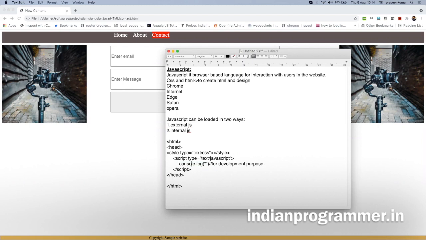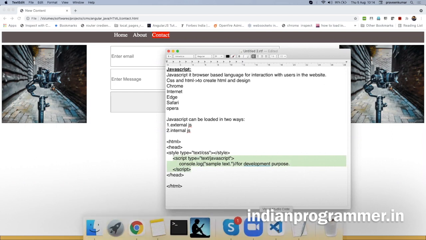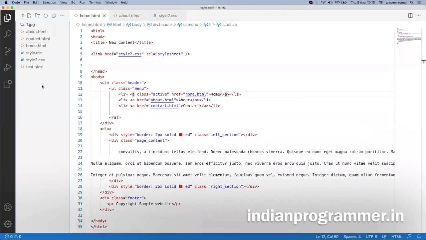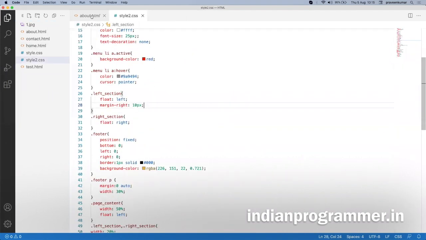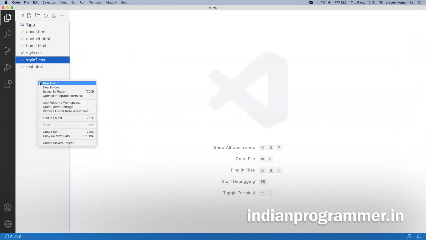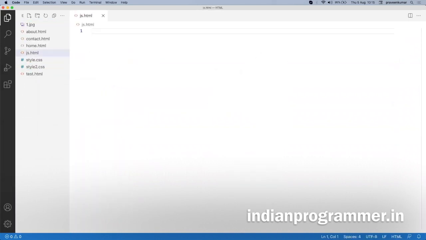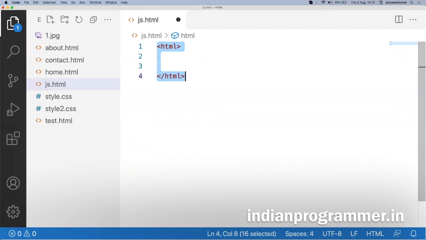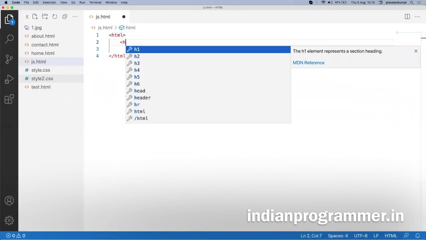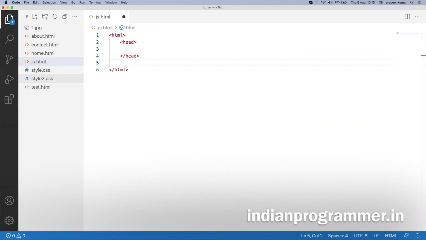So inside the log, I am providing a sample text. Now I'm going to copy the script and create a new file. I don't want to modify the old one again because we will come back later to this website. Now I'm going to create a simple HTML file, js.html. Inside the HTML, I'm providing a head, and inside it a body.